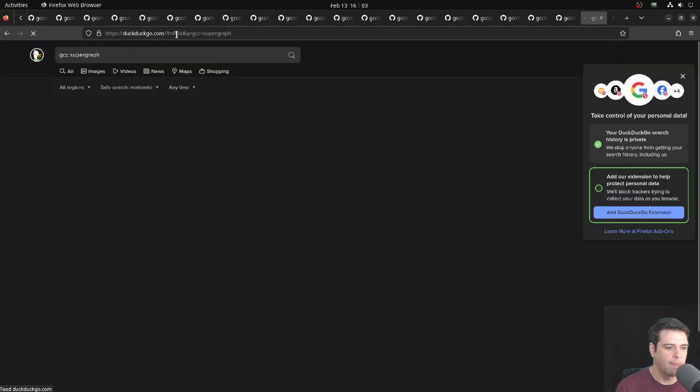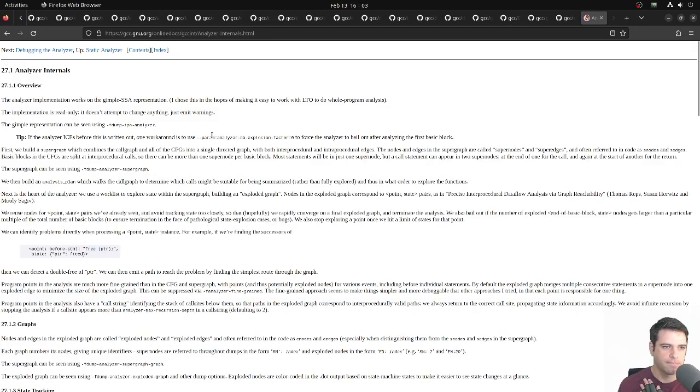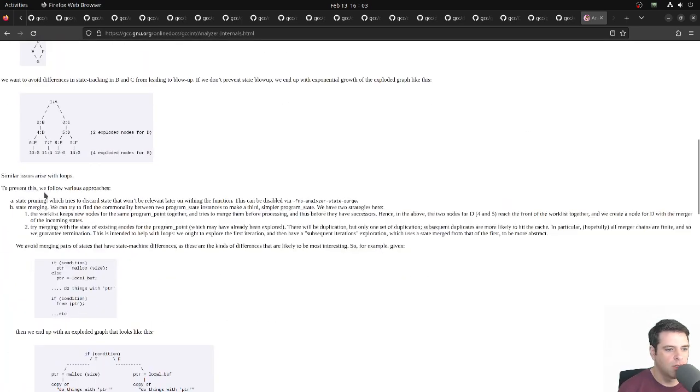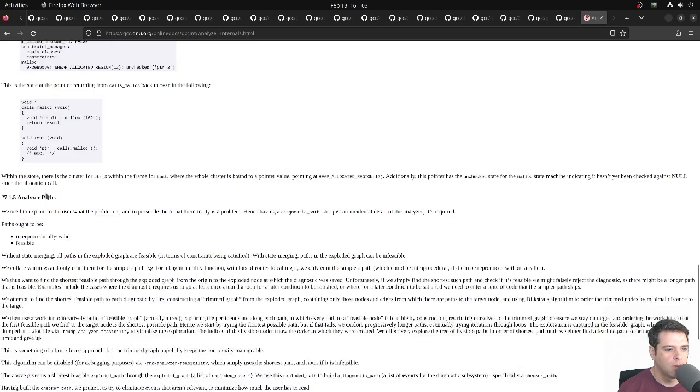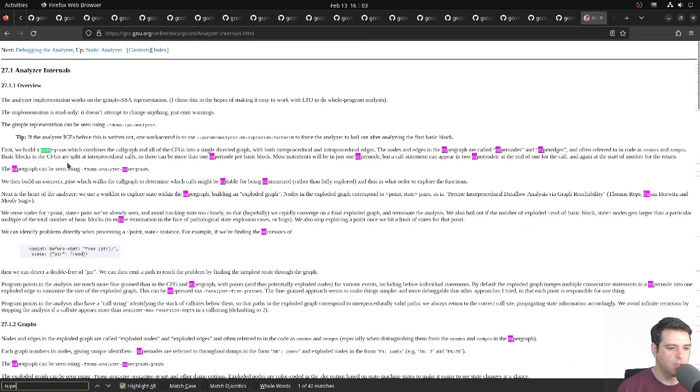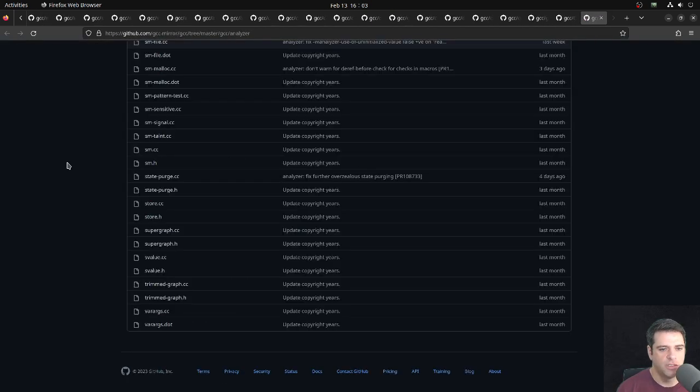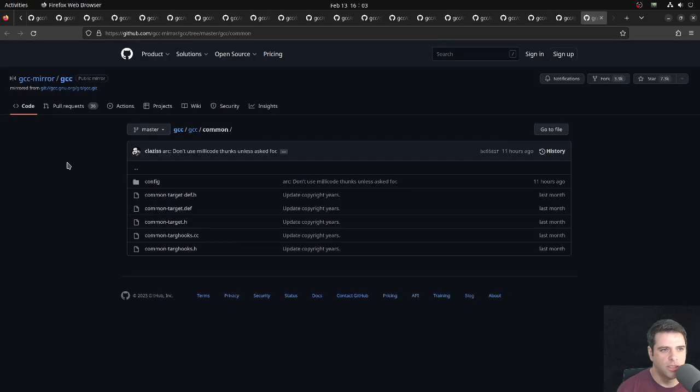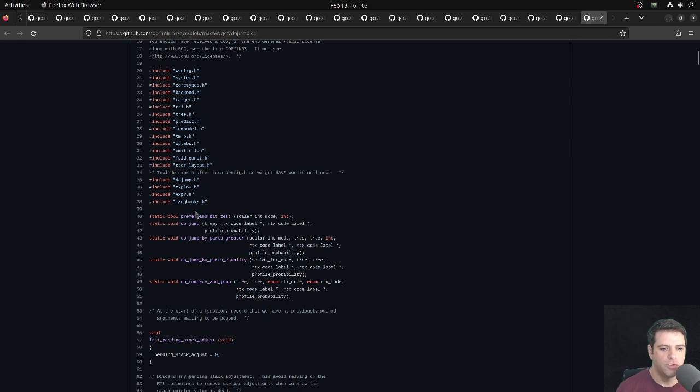Let's see if this is something. Analyzer internals. Hey, look at this. Works on the Gimple SSA representation. The implementation is read-only. It doesn't attempt to change anything, just emit warnings. Okay, I'll read this at some point, but does it tell me what a supergraph is? First, we build a supergraph which combines the call graph and all of the CFGs into a single directed graph. Okay, so yeah, it's a graph that contains other graphs as subgraphs.